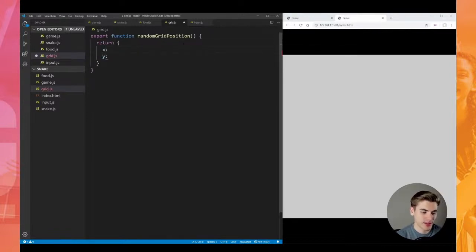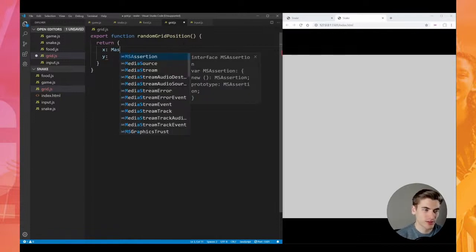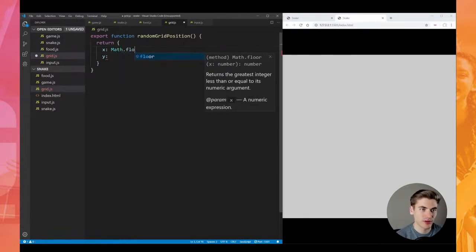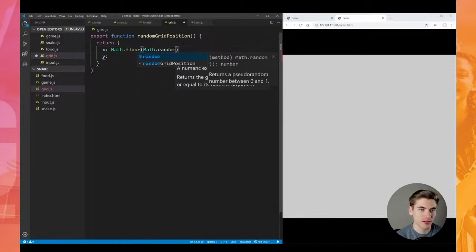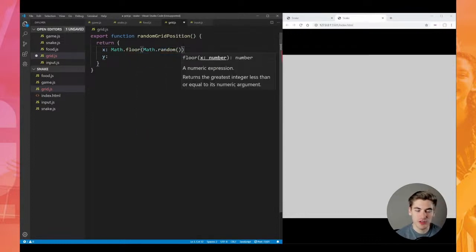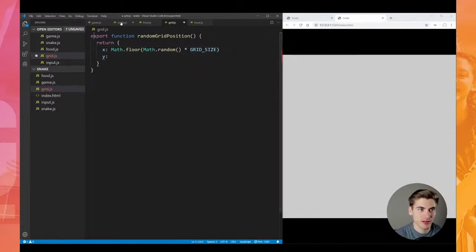And all this does is return to us a new x and a new y value. And this x is going to be based on a formula for calculating a random number between 1 and the size of our grid, which is 21. So we can say math.floor of math.random, and this is just going to give us a random number between 0 and 1, and it's always going to be slightly less than 1, so 0 and 0.999999 repeating forever. We're going to multiply that by our grid size, which is 21. We're going to put this inside of a variable just to make it easier to work with. So we could say up here, const grid size is equal to 21.